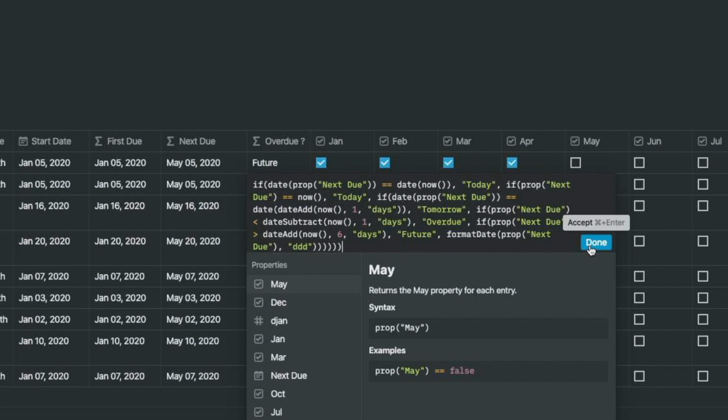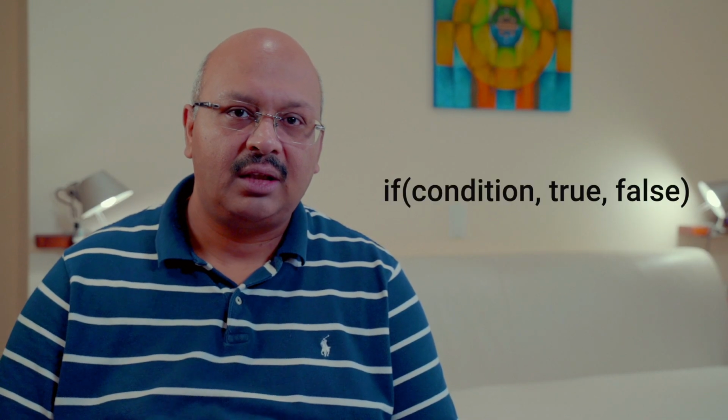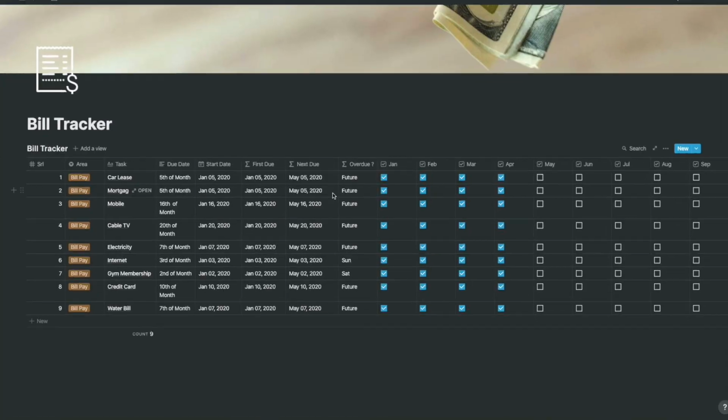What we've done here is used a nested if condition. Just remember, if condition, true, false as the syntax to build out this one. Every time the syntax returns a false, I'm continuing with that loop. Look up the Notion formula on the screen to familiarize yourself with it.